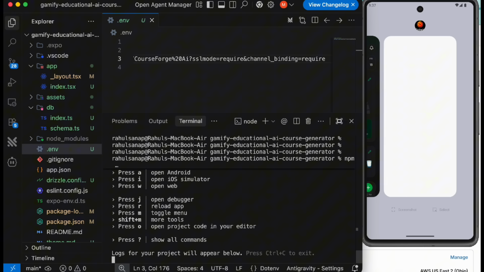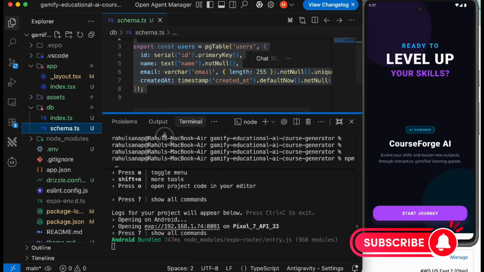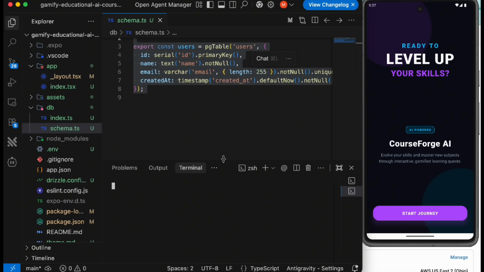Now in order to make sure that the user table is in our database, first you need to push the updated schema. So in order to push your tables, you have to type npx drizzle-kit push command. Okay, so this basically pushes all the schema which you mentioned, nothing but the tables. And right now if you see, it's saying pulling schema from database and then changes applied.